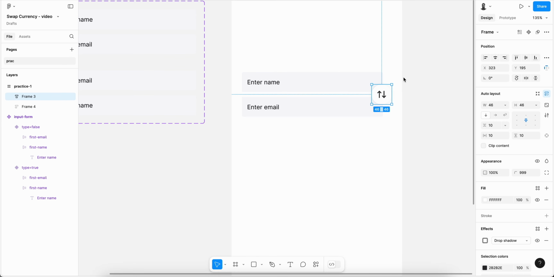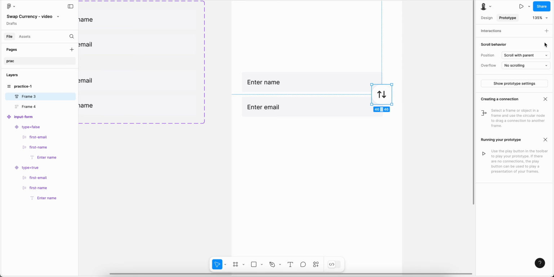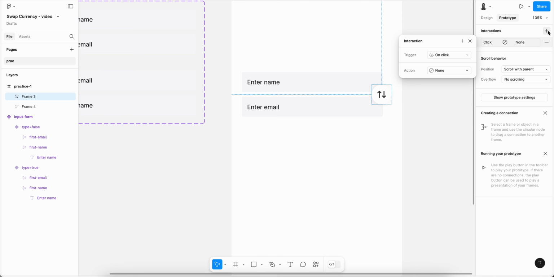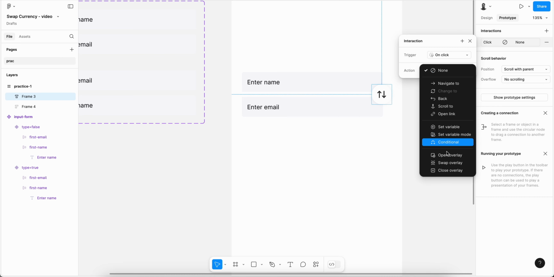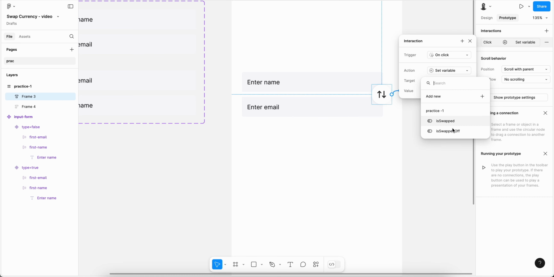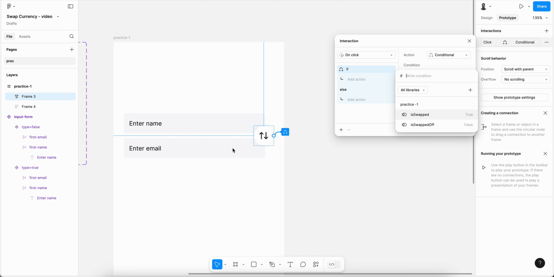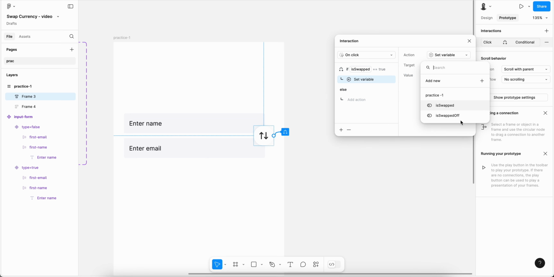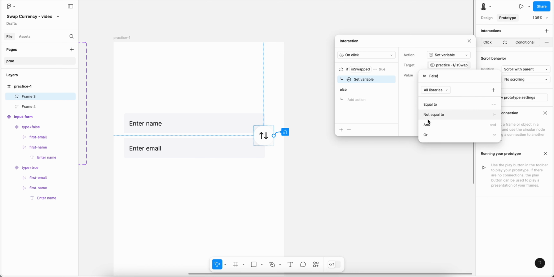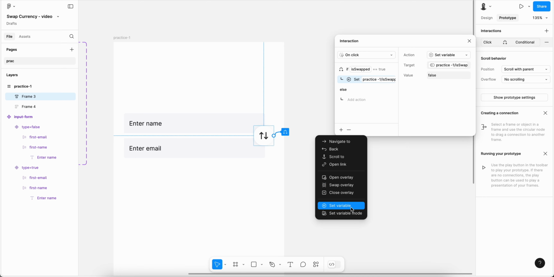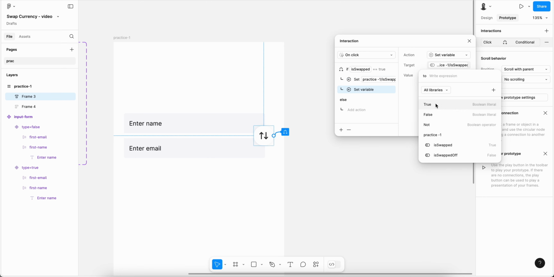Now we will create an interaction, and under this I am removing the older one and I will write it the fresh way: whenever the user clicks on this icon, we will set a variable. Sorry, we will not set a variable, we will write a condition, because this can only be achieved by a condition. So what I am saying is whenever is swapped is equal to true, then set variable and make is swapped false. Okay, and after that make swapped off true.